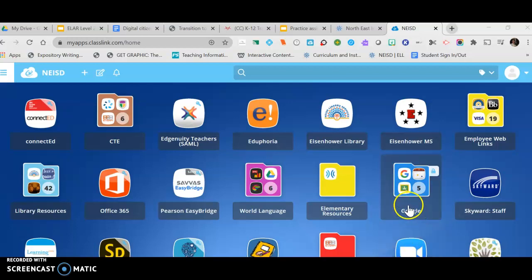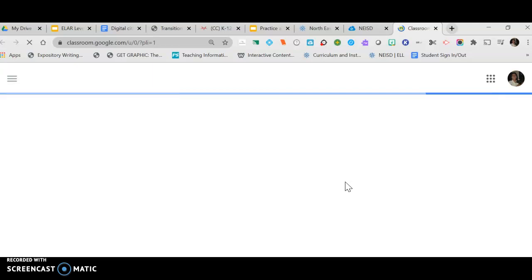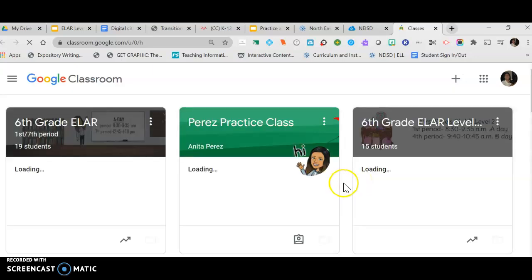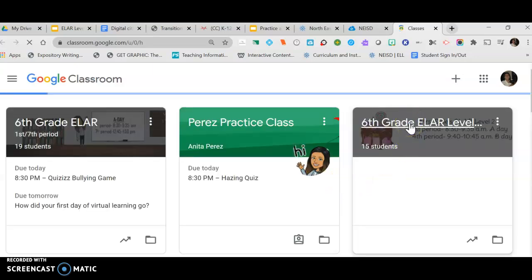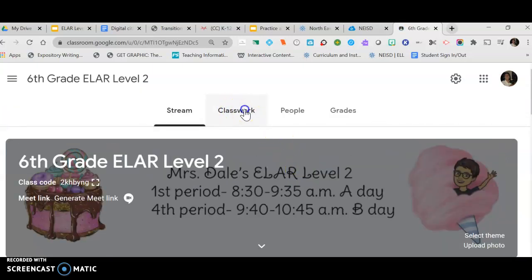Hey guys, today I'm going to show you how to add a link into a Google Slides presentation. So the first thing that you're going to do is go to the NEISD Launchpad and access your Google Classroom. Inside your Google Classroom, you're going to go to the tab that says Classwork.